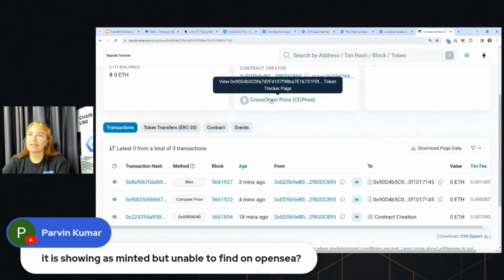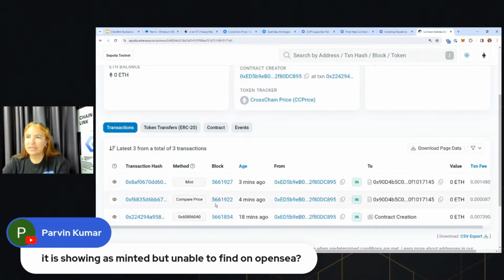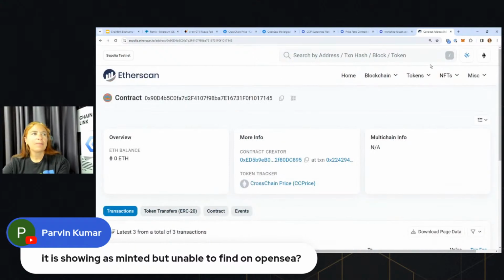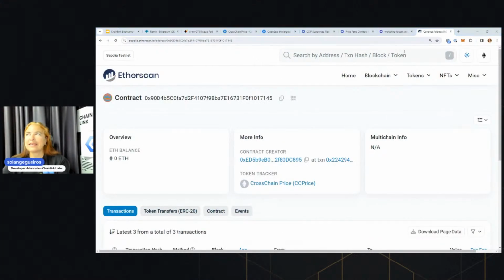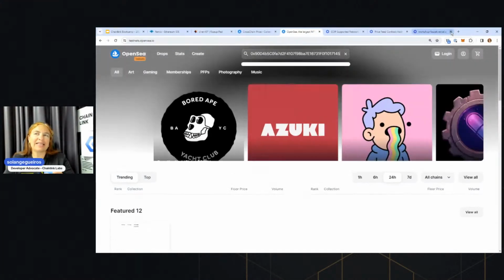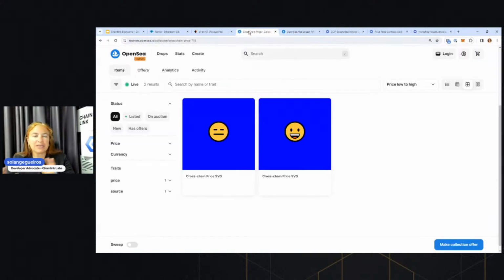No, this is right. Probably what is, and you did the 2 mints. This is good. Okay. Probably, Parvin, what's happened is I used to say that when we are doing bootcamps, we used to break out the systems. And now we just broke OpenSea.